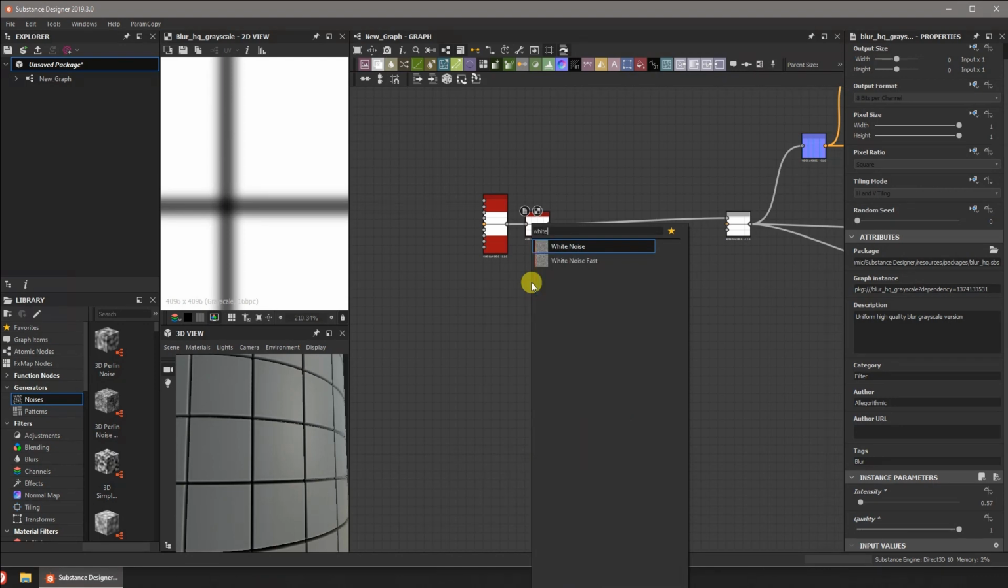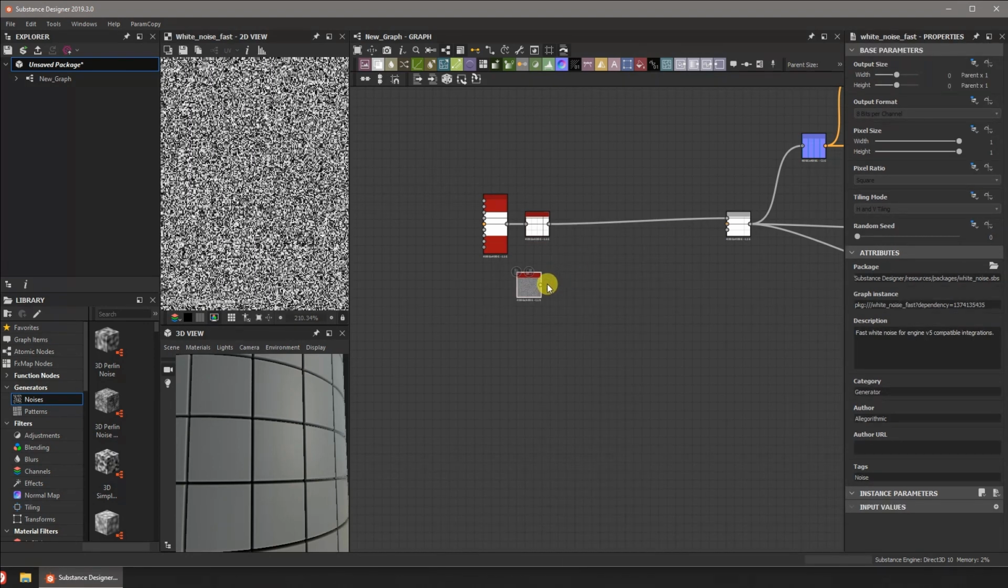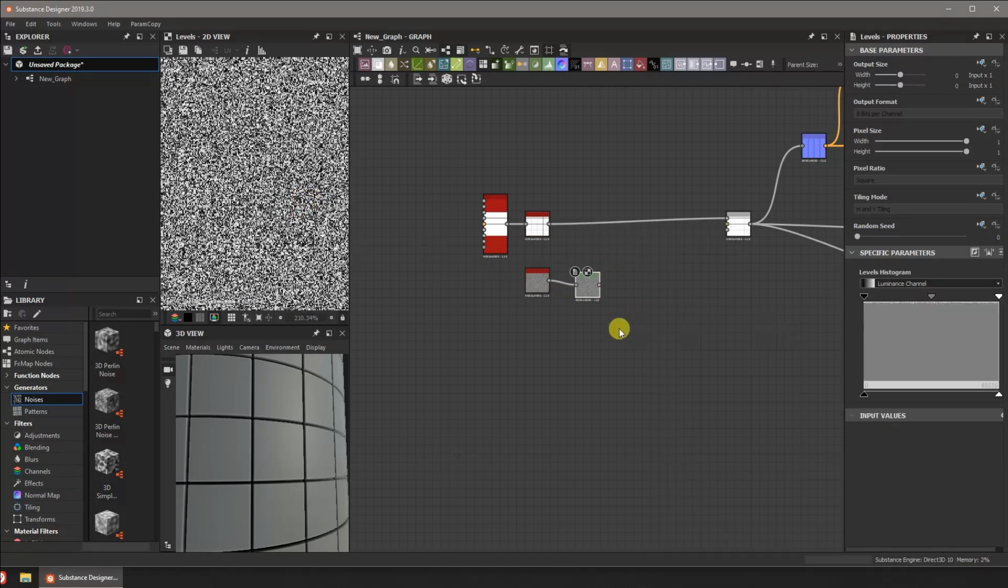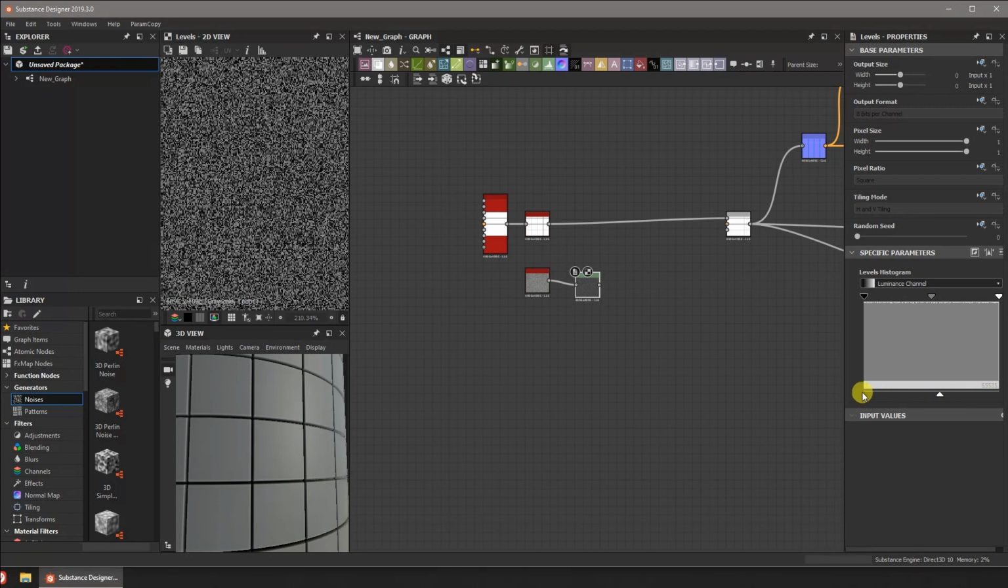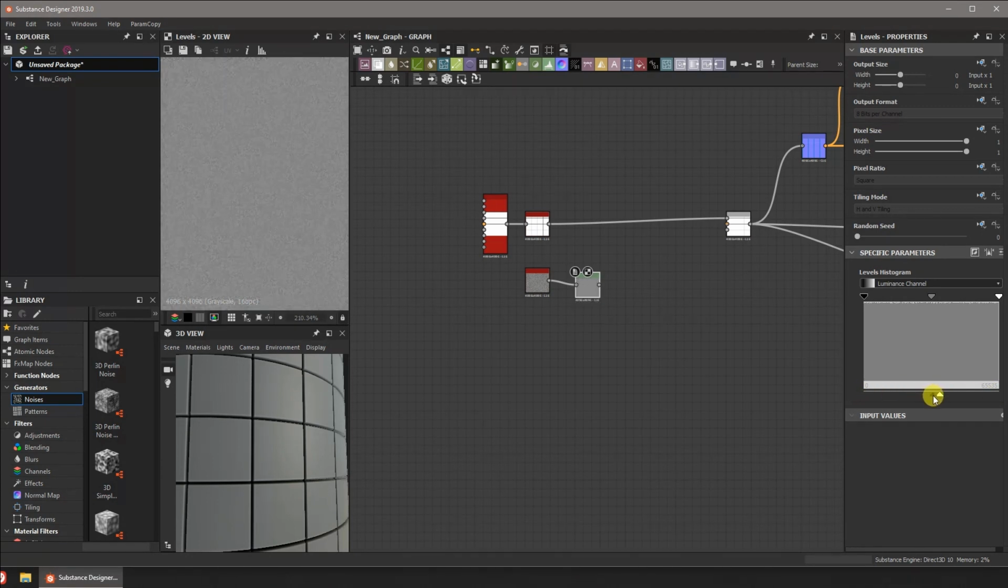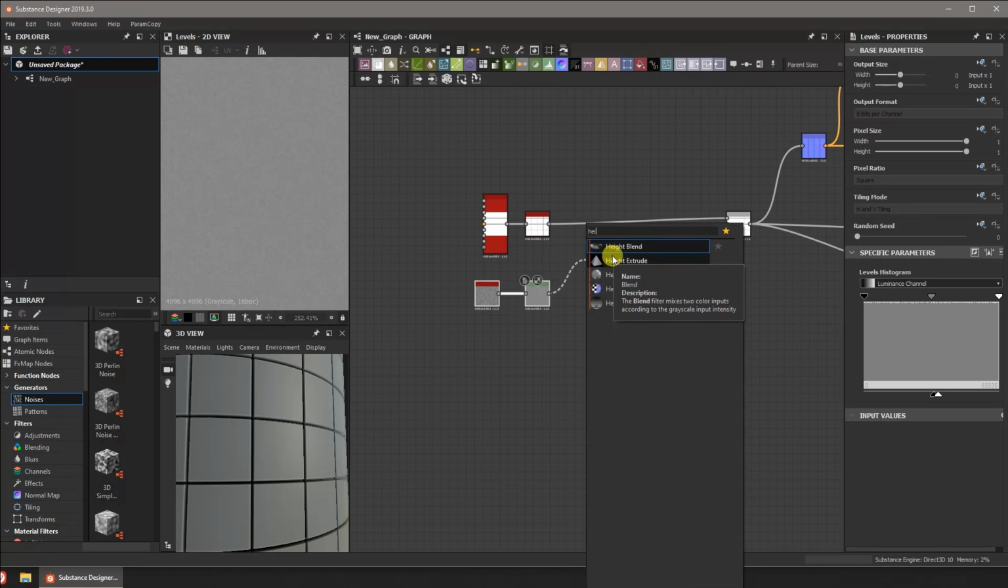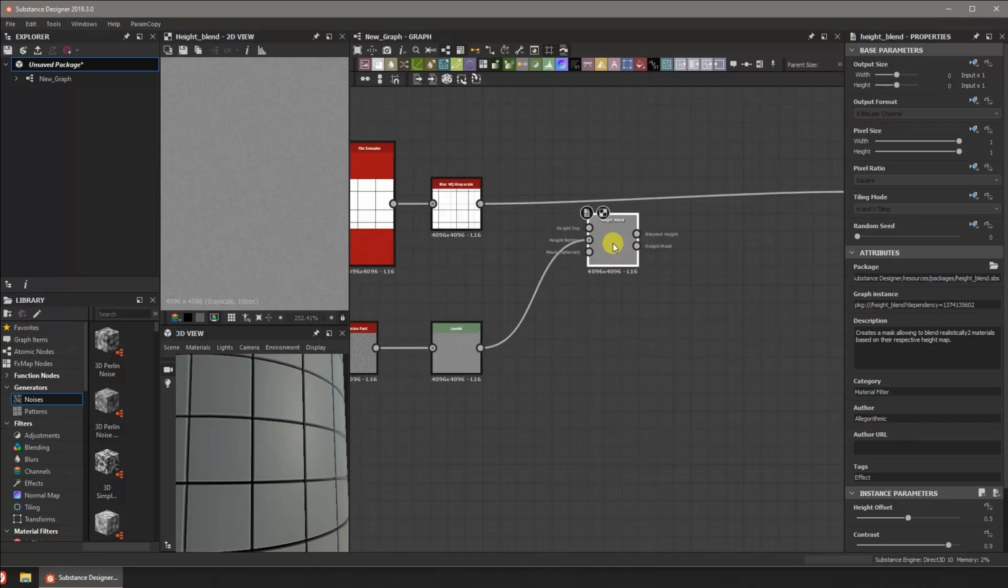Next we will add a white noise fast node to make our grout. Let's level the white noise since it has too much contrast for our need. Now we have to join the tiles and the grout. For that we will need a height blend node. This is a particularly important node because it lets us blend two height maps and also gives us a mask of the blended areas.